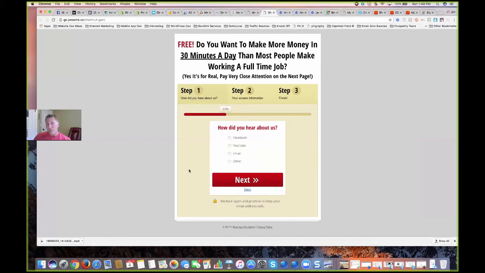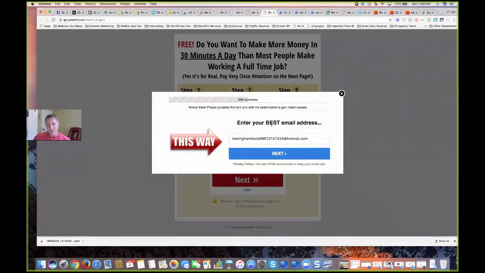Now, this is a really, really effective type of capture page known as a micro commitment page or a multi-step opt-in. Okay, so before they can put in their email address, they first have to select a box of where they came from and click next. Then it brings up a screen where they put in their email address and they click next again. And once they do that, it will send them to the next page.